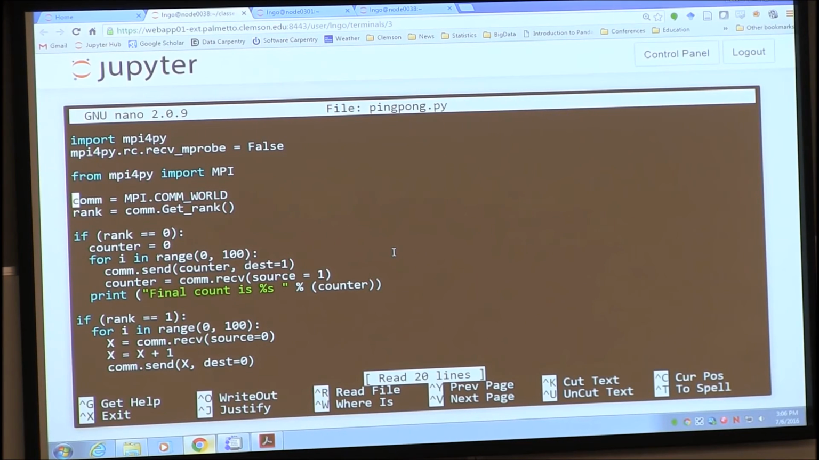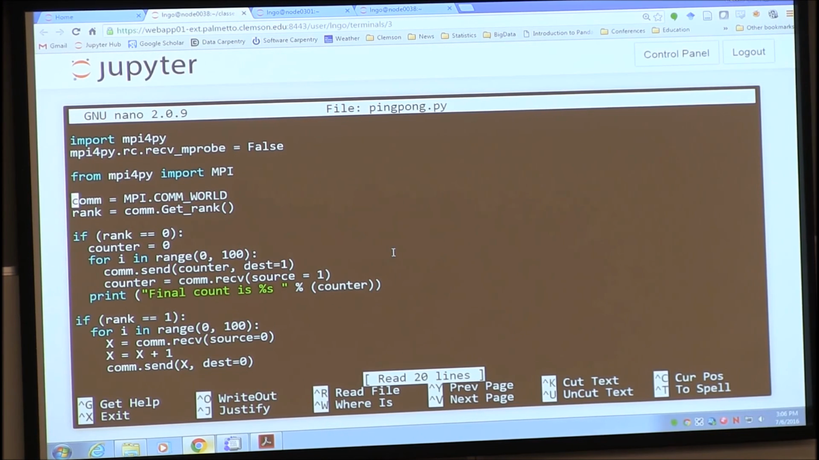So if you want to do MPI, being able to understand this is very important. Basically, you are juggling the contents in memory of a lot of processes at the same time.